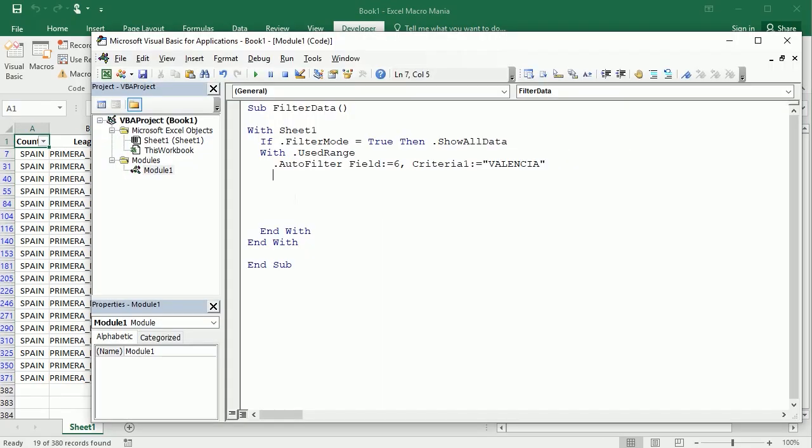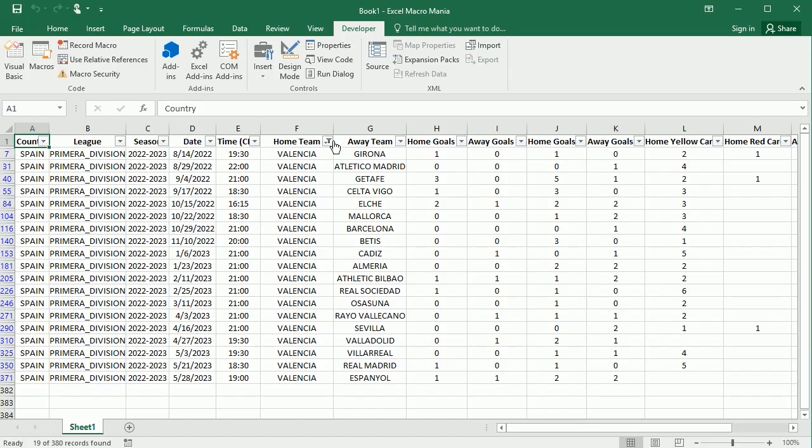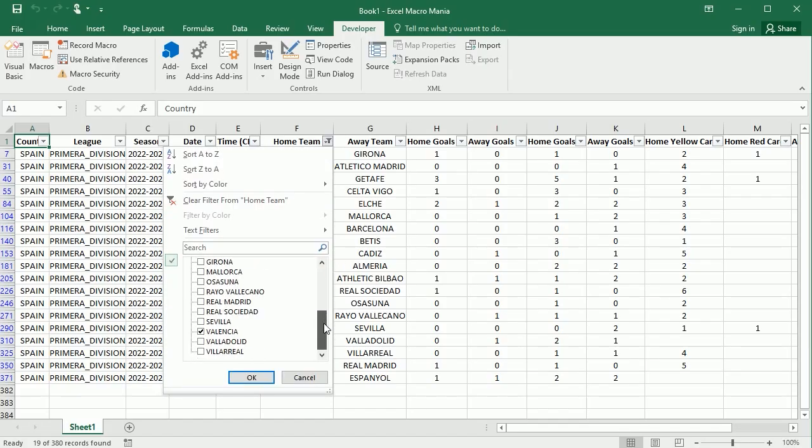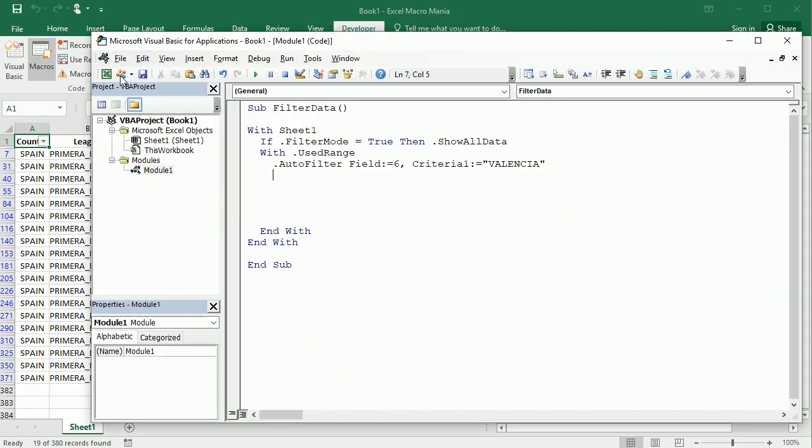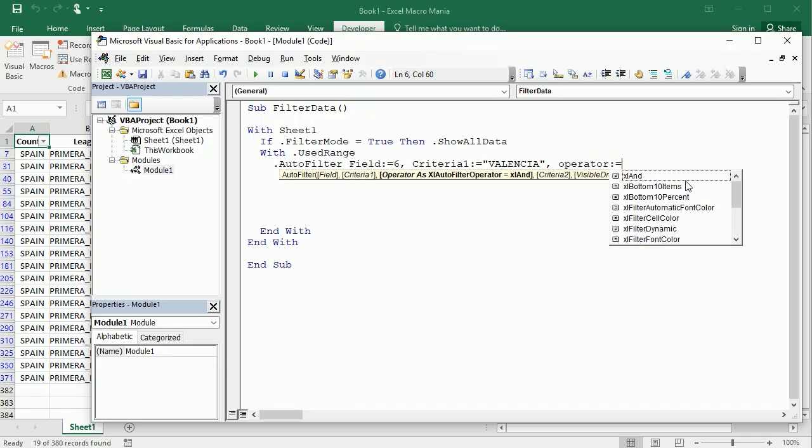Of course, if you come here, this is what we've done. We've ticked that box. Now let's say you want to see Valencia and Sevilla. How to do that? There is a criteria 2, but there's no criteria 3, 4, 5. So we can do that only for 2 criteria maximum. And then we would have to use the operator OR. And you see we get a long list. We're going to go through some of this in a moment.